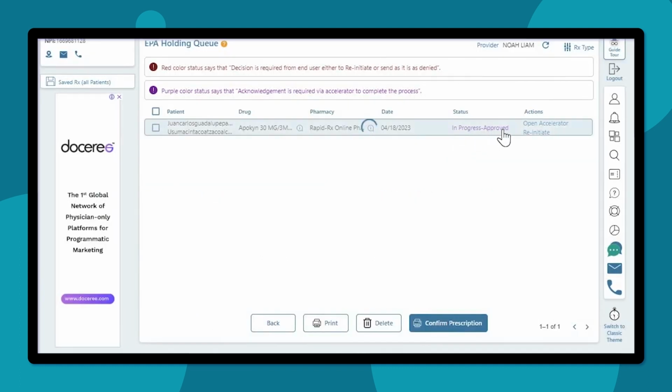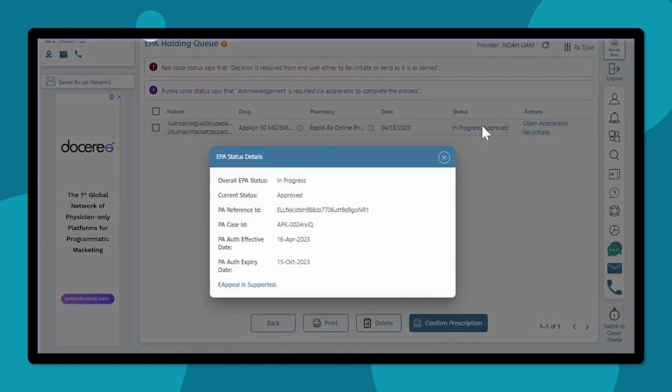Once the prescriber submitted the answers, the payer will approve the prescriber's answers through SureScripts. The PA status will change from In Progress Open to In Progress Approved. Click on In Progress Approved under the Status tab and the ePA Status Details screen will appear. Verify the information on the ePA Status Details screen and close down the window.